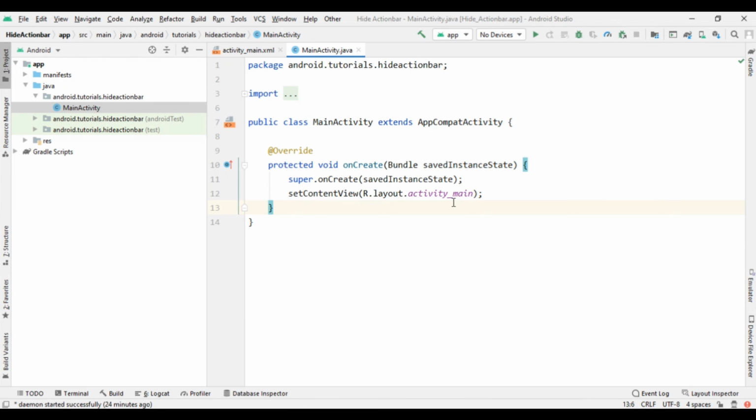This is useful for the splash screen that you create, or if you want to see the image in full screen, meaning there will be no status bar, no action bar.